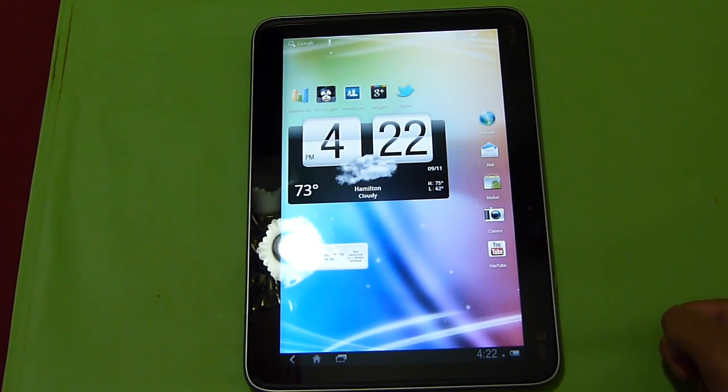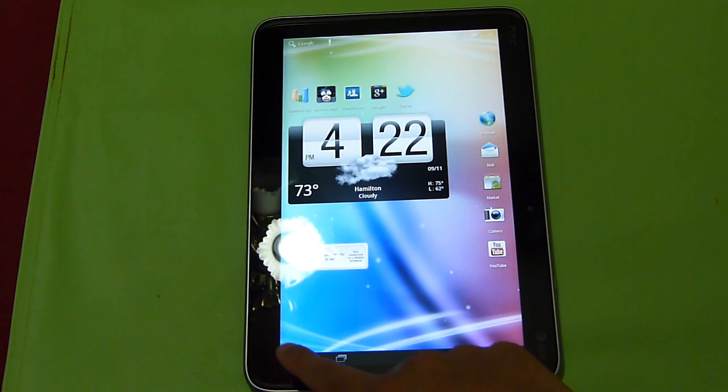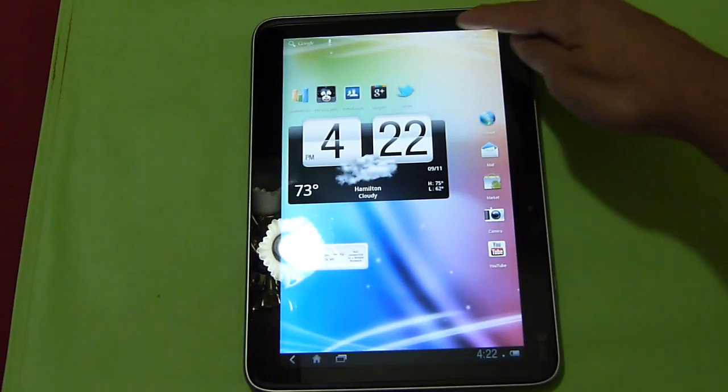I have the HTC Jetstream in front of me and I'm just going to run a couple different benchmarking apps to show you what kind of numbers it's able to put up. That's what you normally do with many of the exciting devices out there in the market. So let's get started here.